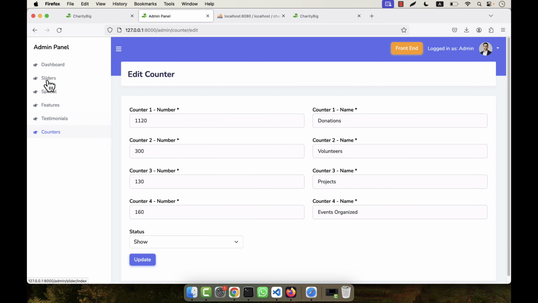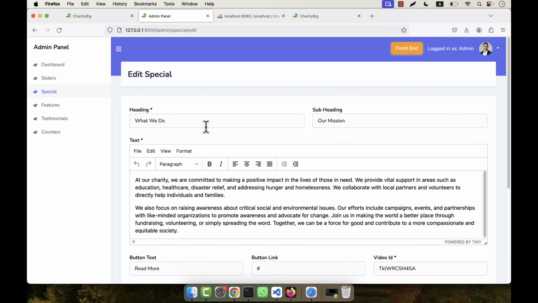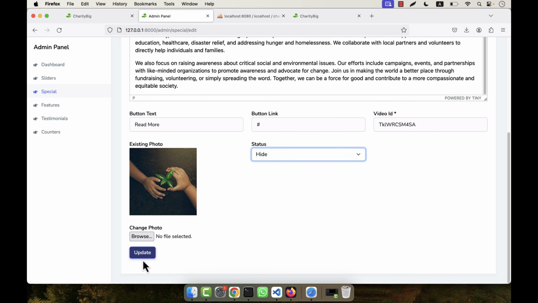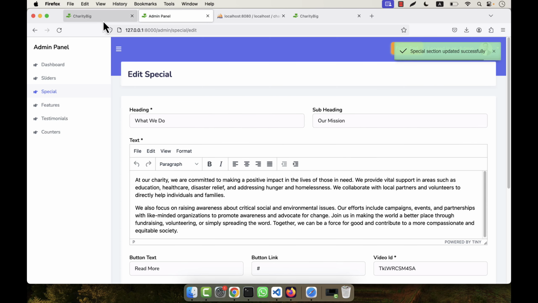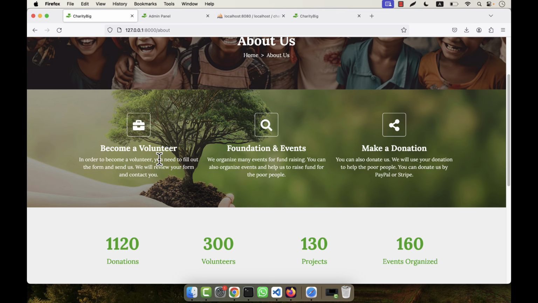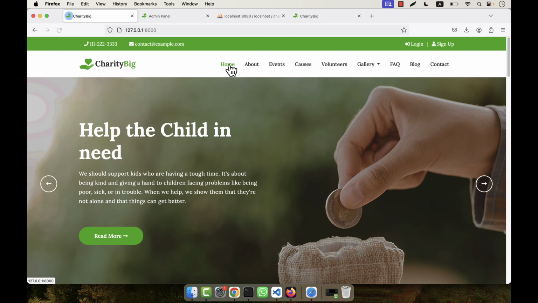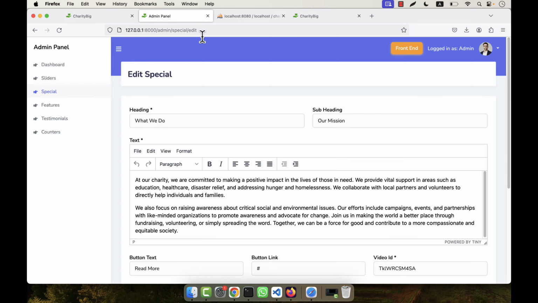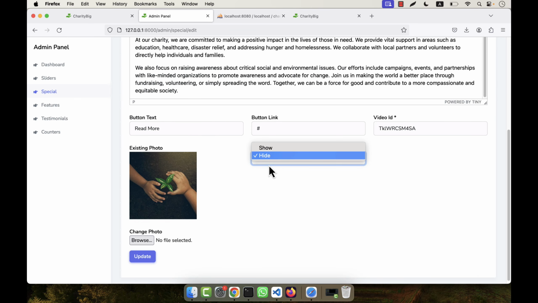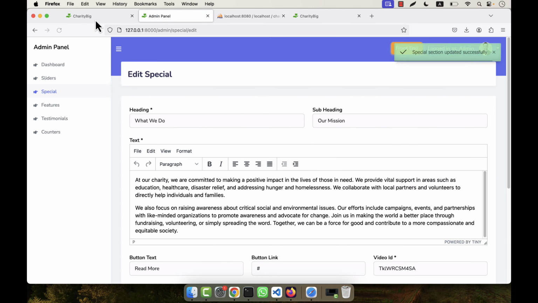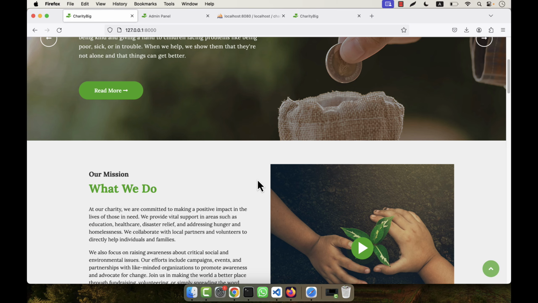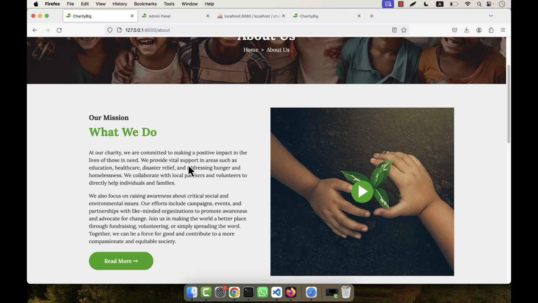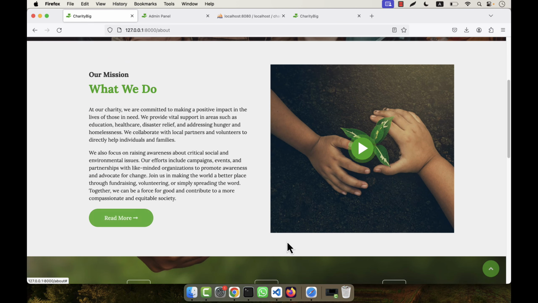If I now want to hide it, for example the special section, it will also hide from the about page and from the home page. If I hide it from both places, you see from here it is hidden, and if I go to the home page, you see that is not here, so it is missing. I am going to bring it back, so show will be here, refresh, it comes here, and also in the about page it comes here. So this section is working perfectly.